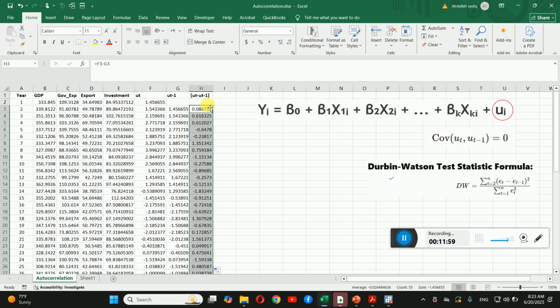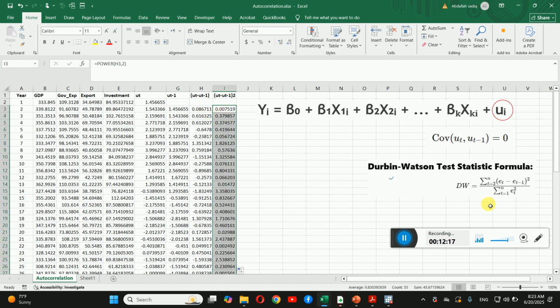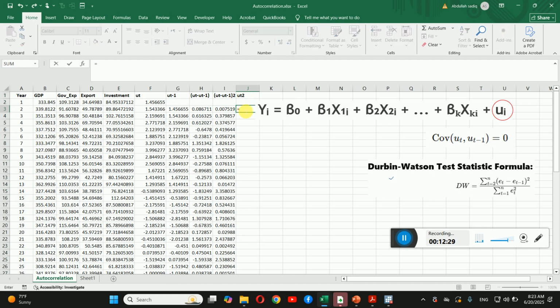Okay, now you should square this value, and for squaring this value, I've taught you the function. You can just use the power function, take this value and square it here. So this is the squared value, you just drag it down. Okay, now dear students, we have this value in the numerator, and you should sum it, and we need the UT square. It means the UT square value is also needed. So for the UT square value, simply take this value. This is the UT value, simply, right? And I'm squaring this value. So clear.